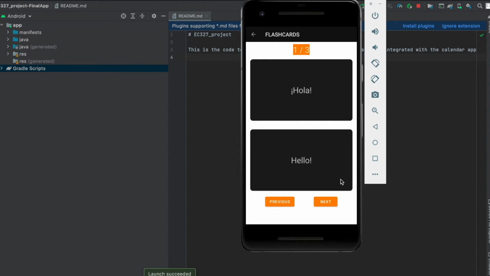But let's say the user knew the answer right away or didn't know it at all and wanted to see the bottom flashcard immediately. What they could do is just click the bottom flashcard and then the answer would pop up right away. And you can notice on the top that we're on the second flashcard out of 3.